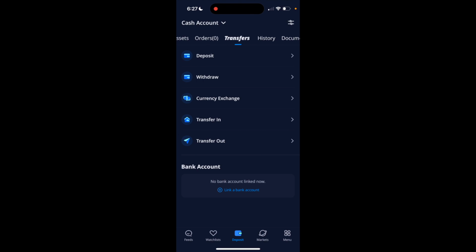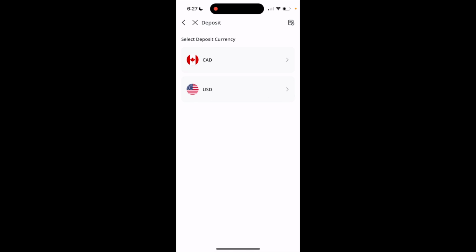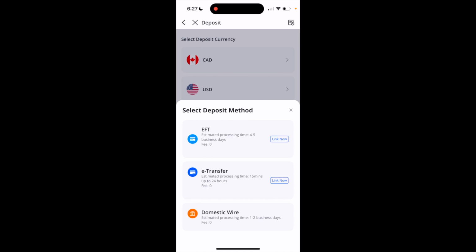Once you're on the transfer screen, pretty self-explanatory, press on deposit right below. It'll then redirect you to select which currency you want to deposit in. So if you're in Canada, perhaps it's Canadian, or if you're in the United States, perhaps it's United States currency. So for this demonstration, I'll just go ahead and press on Canadian dollars, but it works the exact same way.